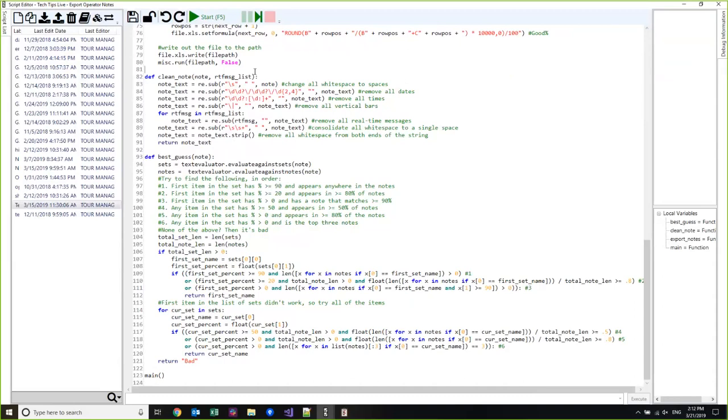This is really where the power of the text evaluator comes in. If you see in the first 2 lines of this function, we're calling 2 different functions in the text evaluator object. One is evaluate against sets, and the other is evaluate against notes. The evaluate against sets function returns a list of all the sets that you have loaded into memory, in this case good and bad, and the probability of the note that you passed in belonging to one of those sets. So in this case, we might get back a 99% probability that this note belongs in the good set and only a 1% probability that it belongs in the bad set.